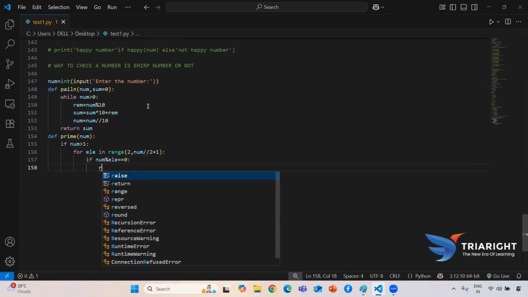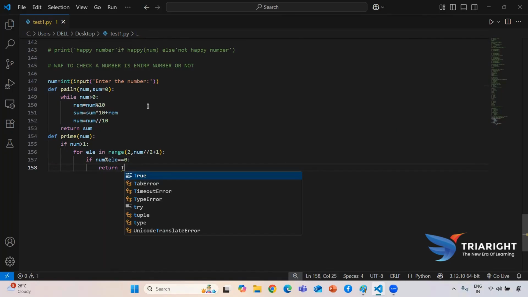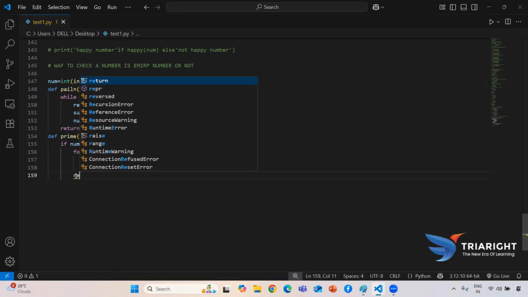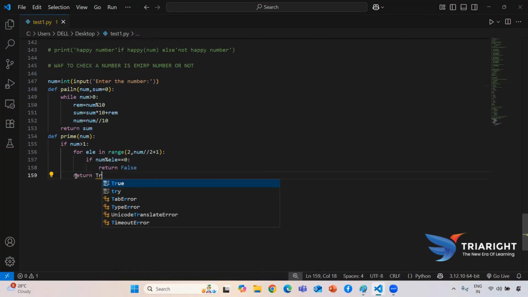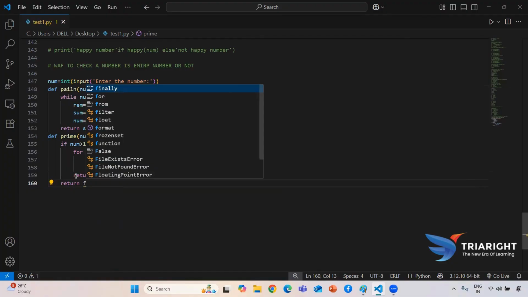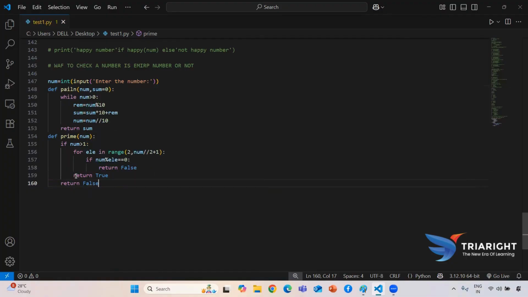If this condition is satisfied, then this number is not a prime number. So here I can return false. If each and every iteration completes and this condition is never satisfied, that means this number is a prime number. So here I will return true. Okay, if the number is less than 1, then it becomes false as my output.